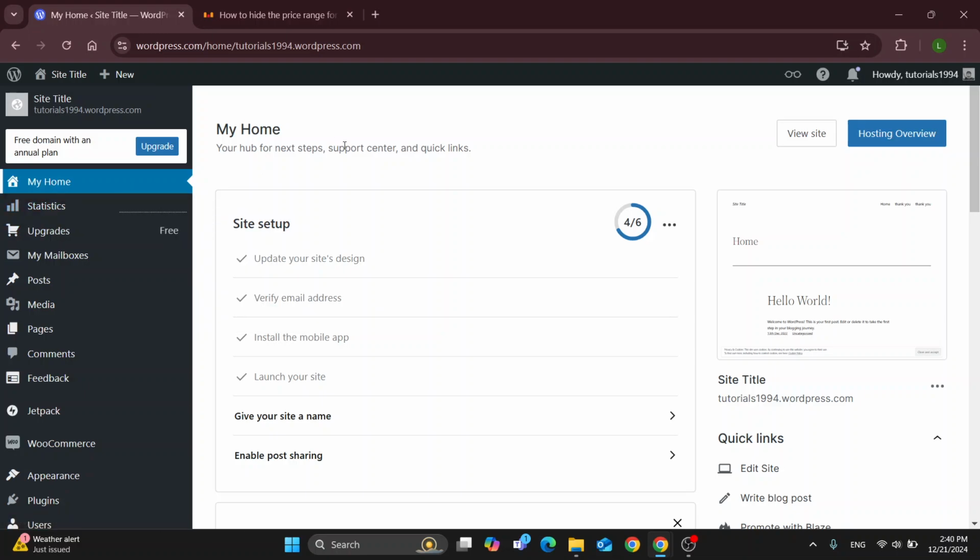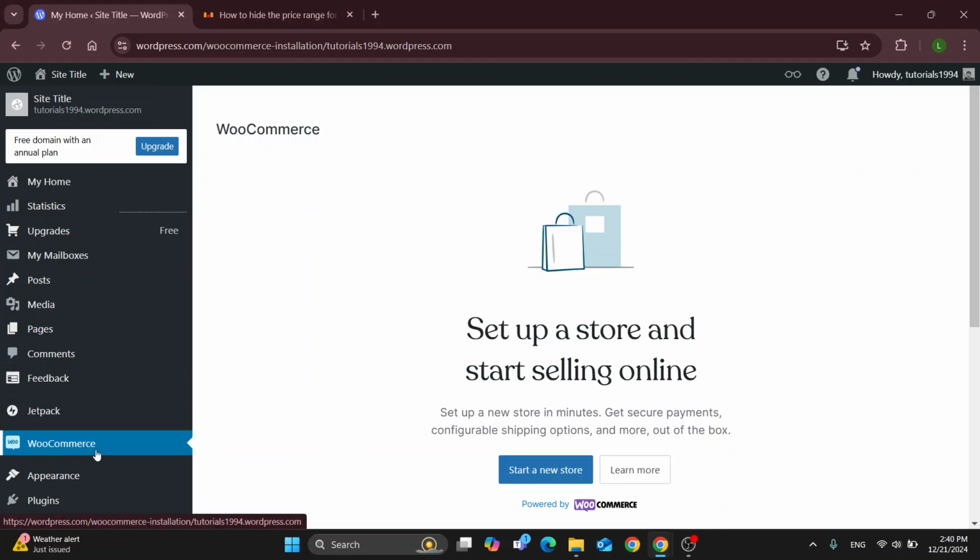So let's take a look at how we can get started with hiding the price range. Basically, what we want to do first is open up WooCommerce right here at the left side of the screen. That's going to enable you to start up your new store if you do not already have one, or you can just access the settings of your current one that you are using.